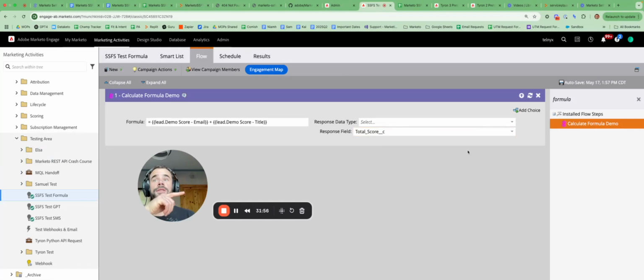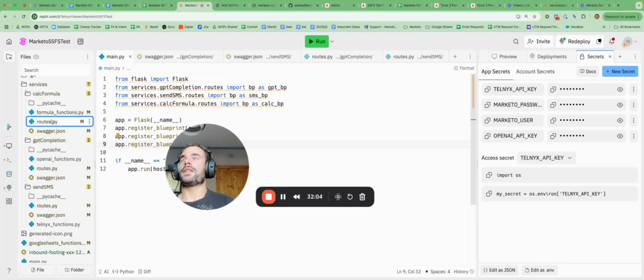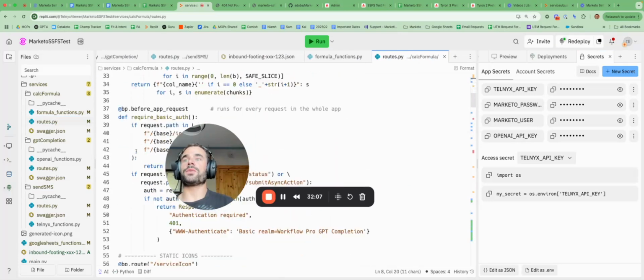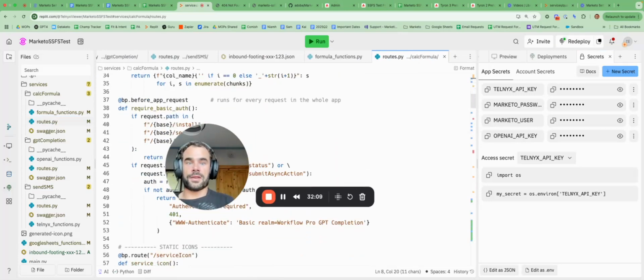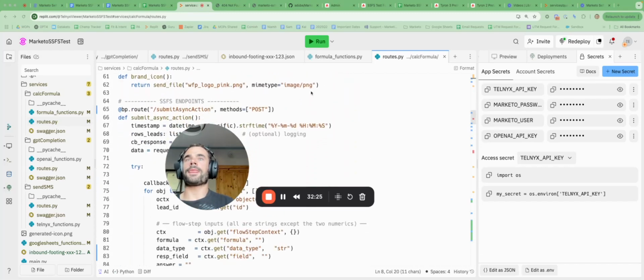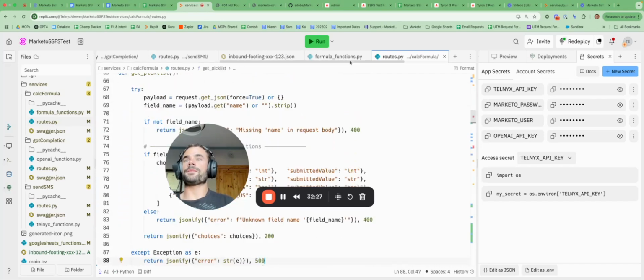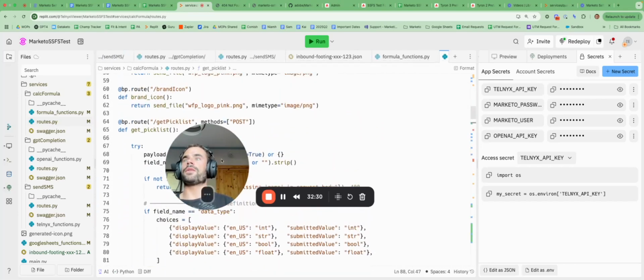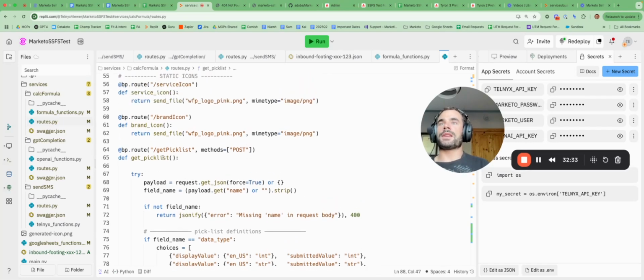And actually, one thing I forgot to do, and that's why this won't work, is I forgot to include in the Routes.py here the getServiceDefinition endpoint, or sorry, the getPicklist endpoint. So I'll just copy that in to save us time. So I'm just going to paste this down here. So I've now added this getPicklist endpoint.